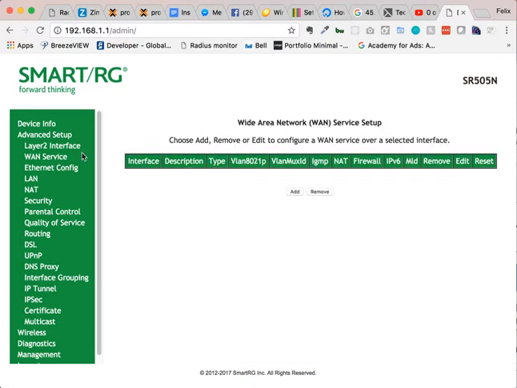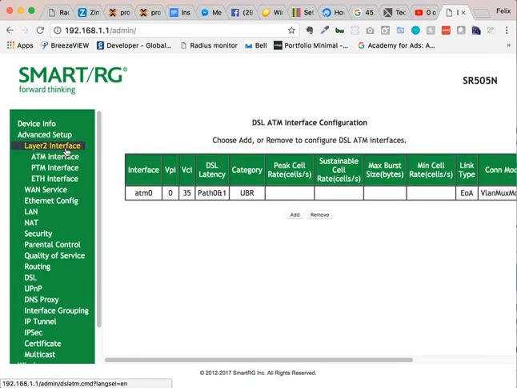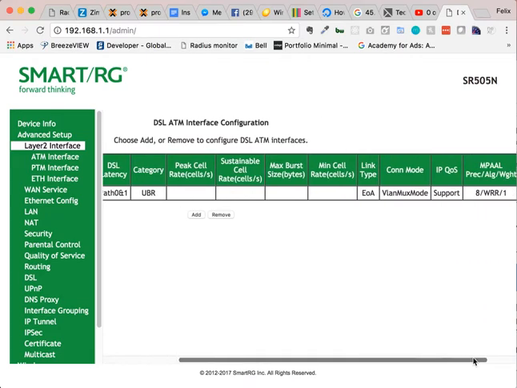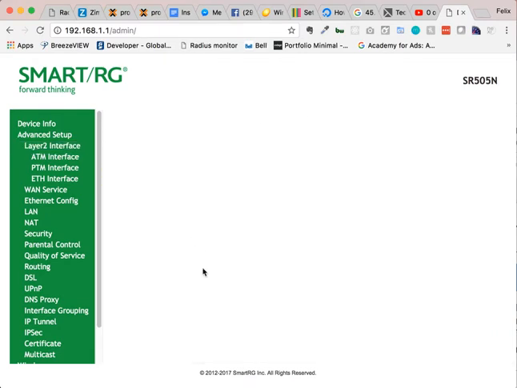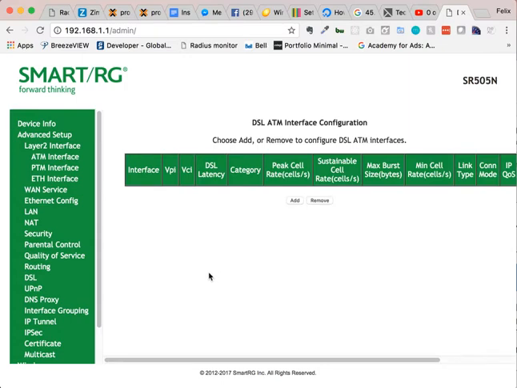We'll do it one step at a time. If there's an interface in there, we also have to remove it. So, remove. Now we've erased all the previous configuration on the modem. We're going to first go to ATM interface.